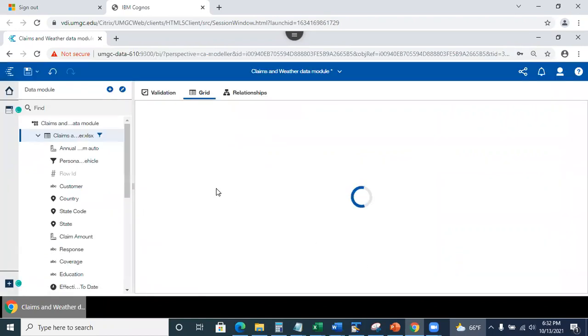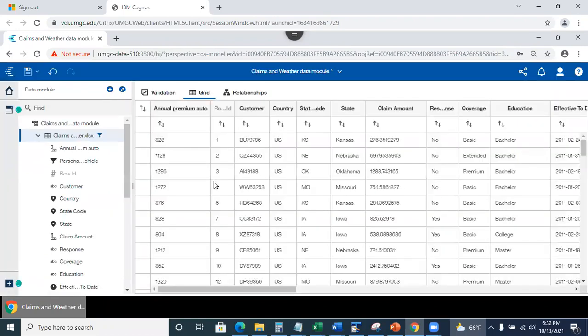Okay, now what did we do? This is a calculation, annual premium auto, that I just added. I can do another calculation. Suppose that I want to store the total claim amount average, right? I want to store it only once. I don't want to store it with every single record, right?